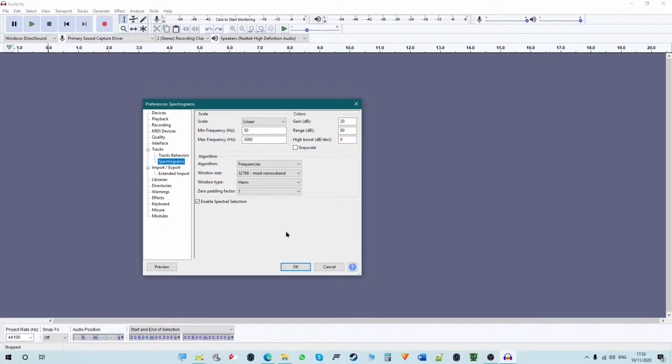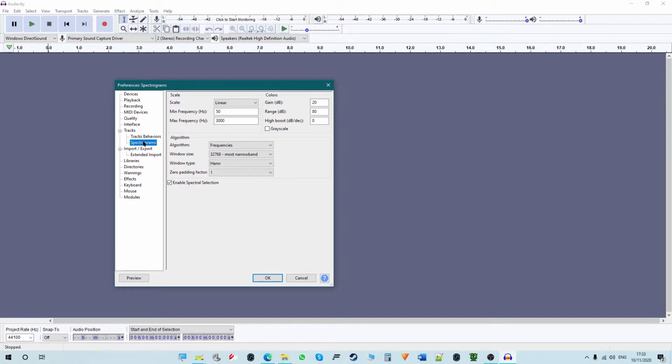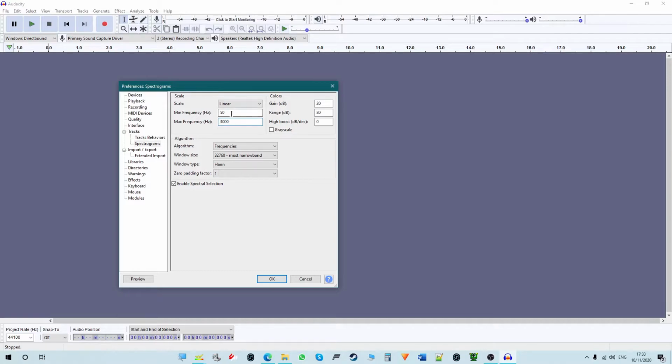So the reason why I use Audacity is because of the spectrogram. This is just something that I've very, very recently started to look into and to use for editing samples. So what I've found is that in the spectrogram settings, the default settings are way off for what we really need. So in the minimum frequency, I'll explain all this later when we come into editing samples and that kind of thing. But for now, just change the settings to 50, about 3000.